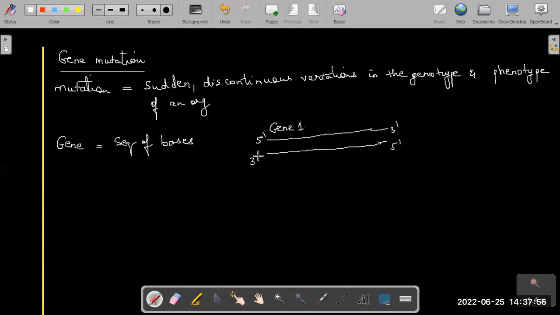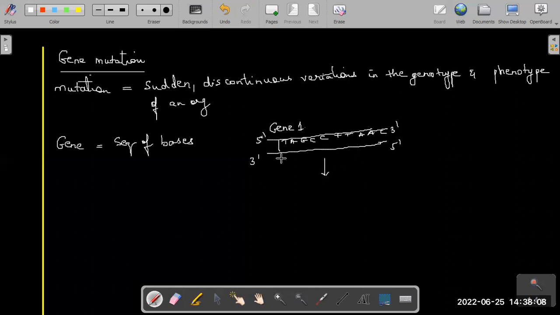So on this DNA molecule, let's say this is the gene for eye color, and let's say the sequence on the 5 prime 3 prime end is TAGCCTTAAC. Now let's say there is a mutation. Basically this particular sequence changes. Now this is a gene which is responsible for a protein, and that protein is responsible for, let's say, black eye color, or for deposition of black color in the iris.